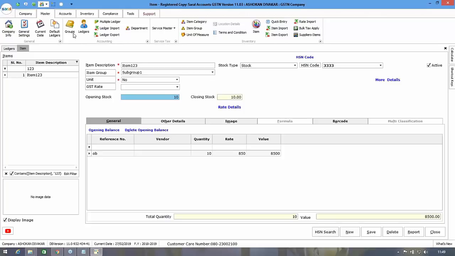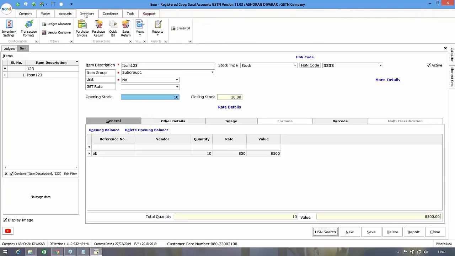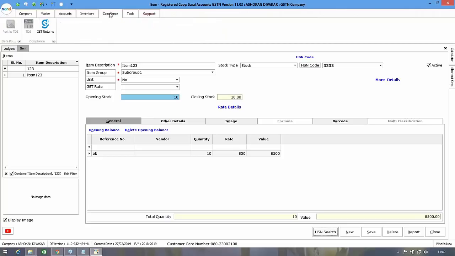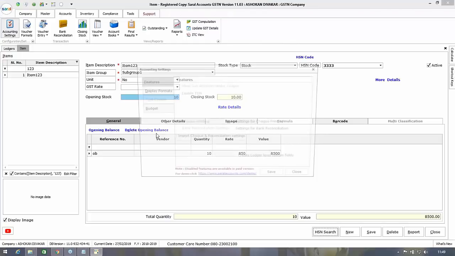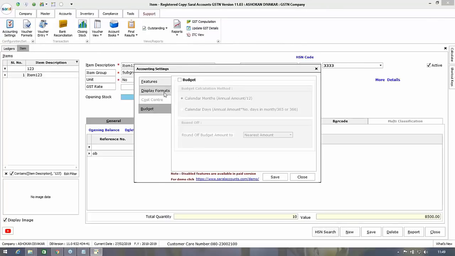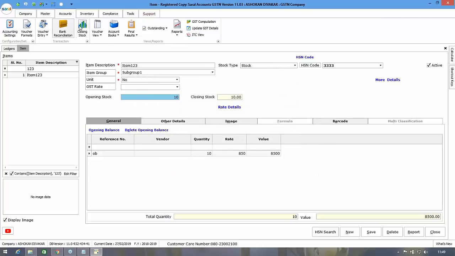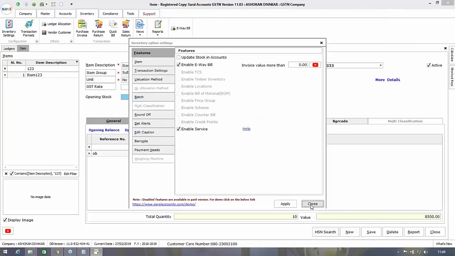Now we'll go with the transaction or voucher formats option. Here in accounting and inventory, there are two modules, and compliance. In the accounting module there is a settings option where we can set up these options: features, display, budget. These are the options we can configure. And inventory also has settings, inventory settings, which we have done already.